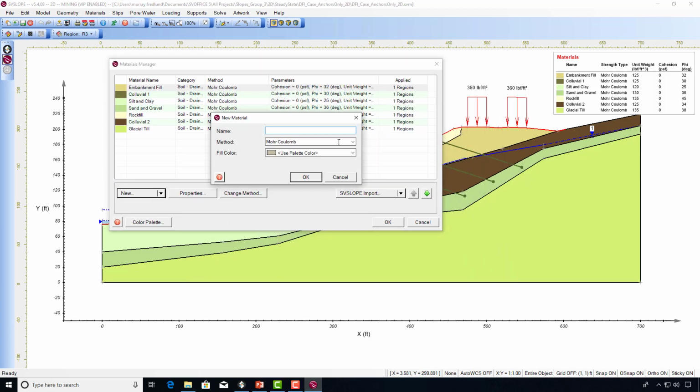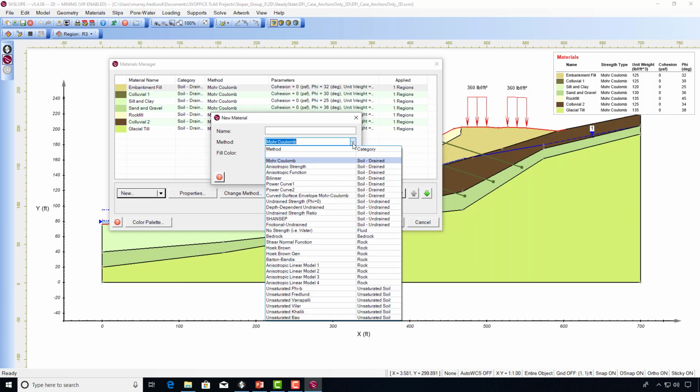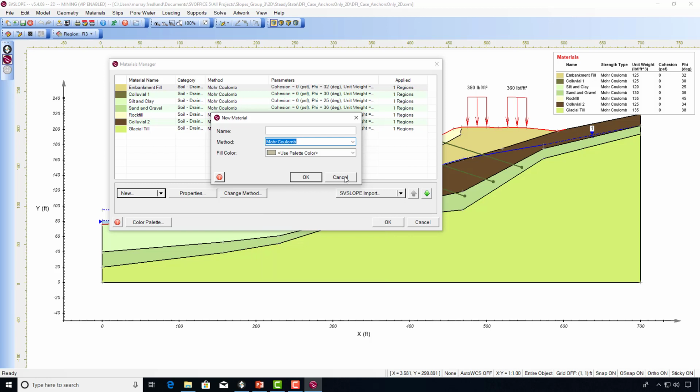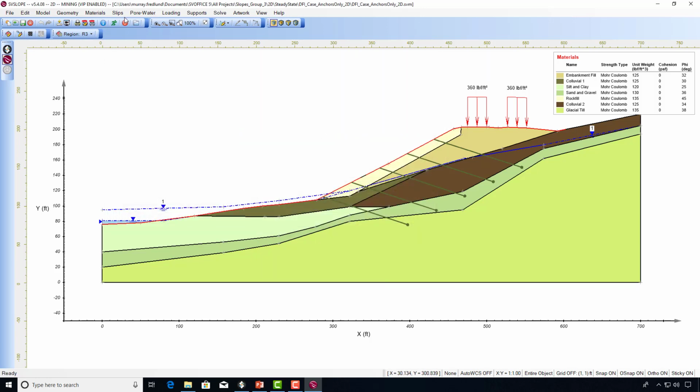Then your materials can be entered for the model. If we do a new material, you can see that there are a number of constitutive models available for the analysis: drained, undrained, rock mechanics, anisotropic models, and then unsaturated. So, very comprehensive constitutive models.